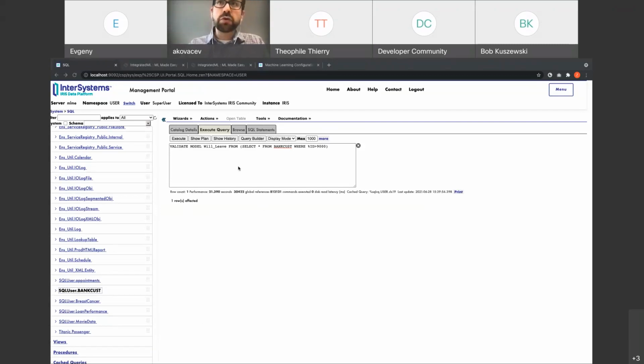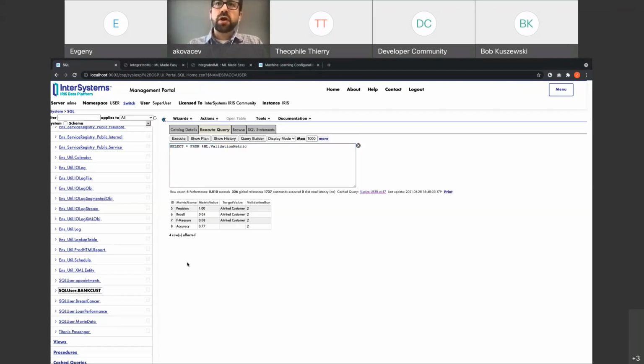In order to do this, we just need to run the following statement, where all these validation runs are being stored. And here we can see that accuracy is 77%. So this might not be the best possible solution, but it's a working point. But that means that probably we need more data or something else to improve the model.